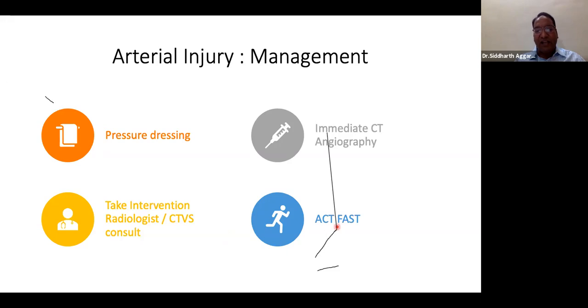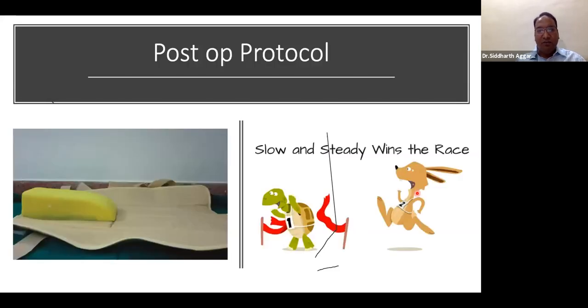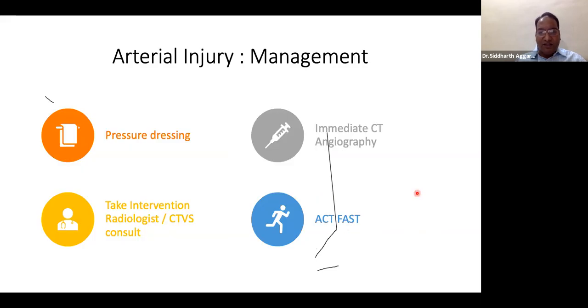And the biggest thing is act fast. Do not sit on it. Immediately do the CT, immediately talk to the patient and relatives, and do it. This is something you can save.